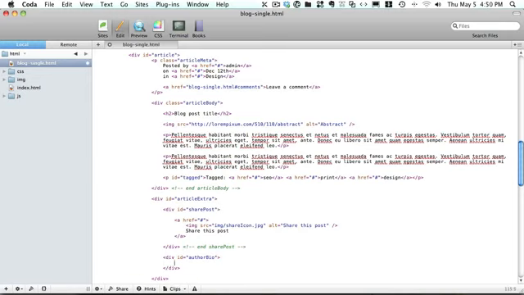Now for the author bio, very simple image. So img source, img, and it's inside placeholder, and it's called author avatar.jpg.